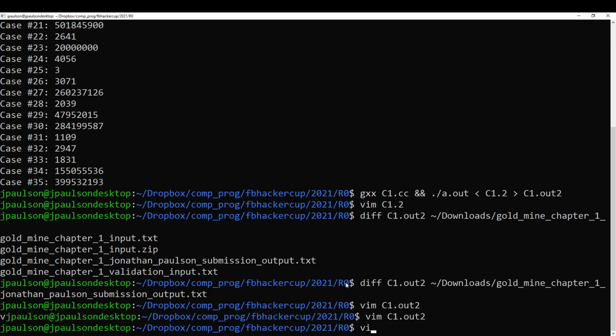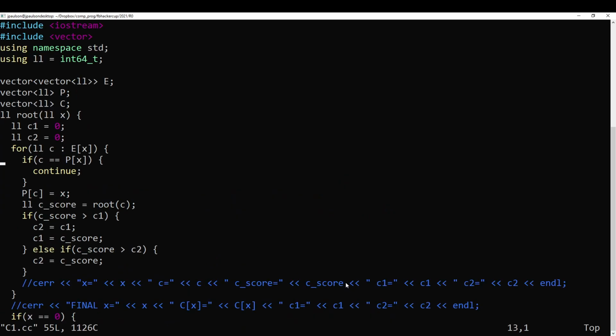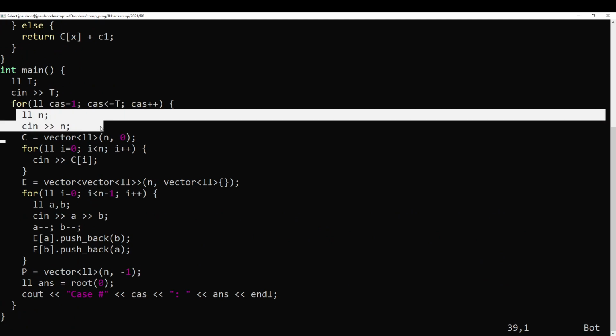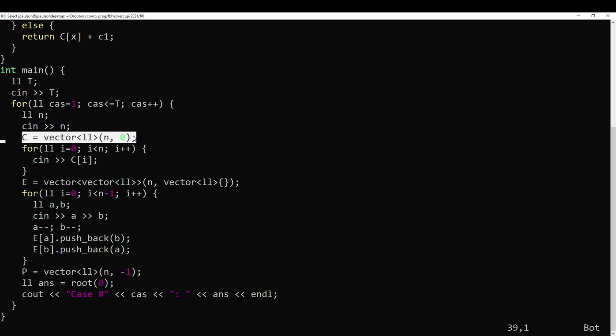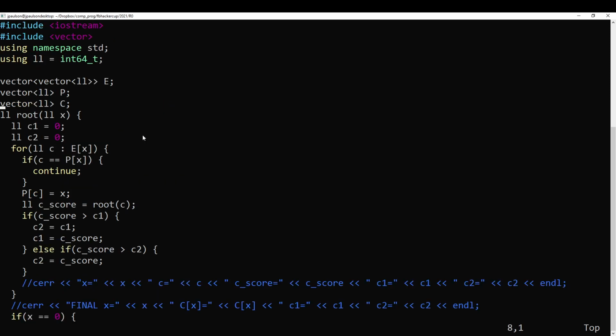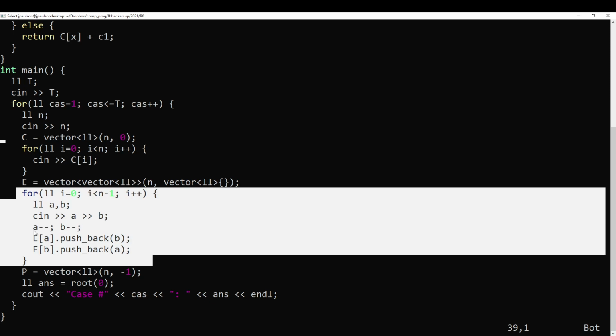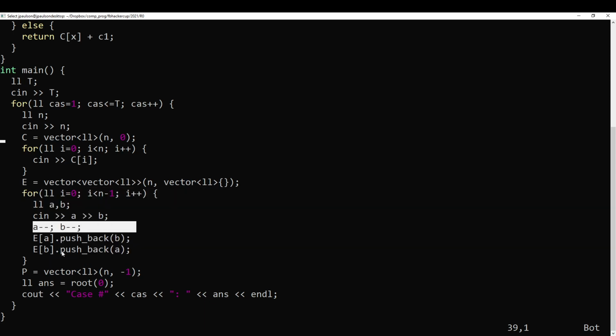Oh yeah, we can build the solution. Check for any bugs. Okay, so we read the number of test cases. For each test case, we read an N. We reset C. Because there are multiple test cases and we're using global variables, it's very important to make sure that we reset E, P, and C on each test case so they don't equal each other. So we reset C. We read in C. We reset E. We read in E. It's 1 index, so we can put it to 0 index. The edges are bidirectional. And then we're going to compute a parent vector, which initially is all -1s.